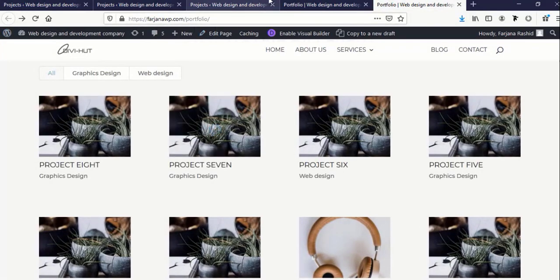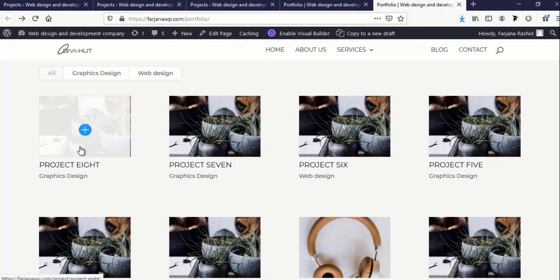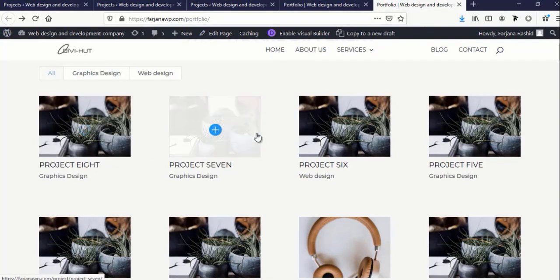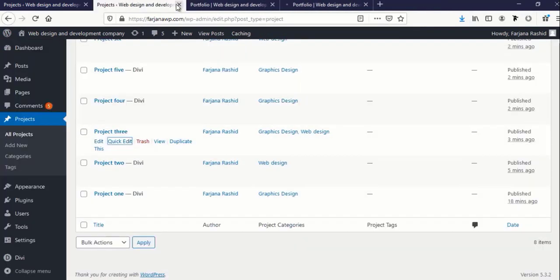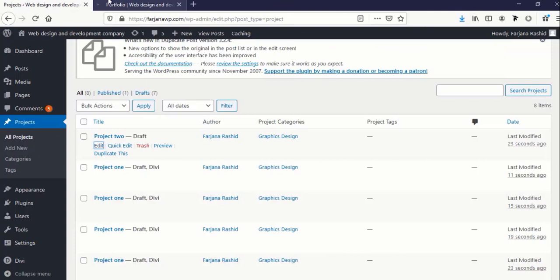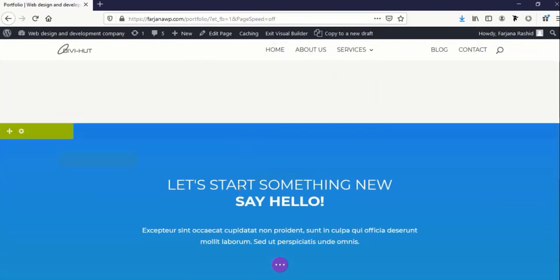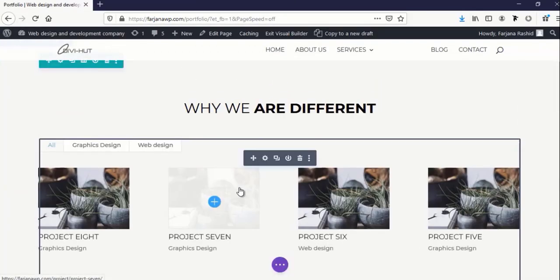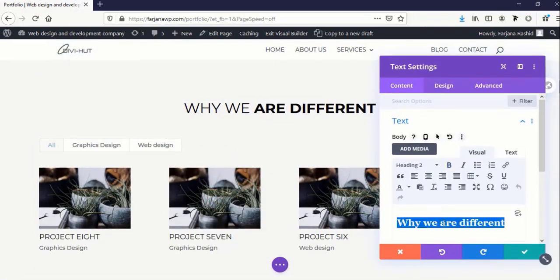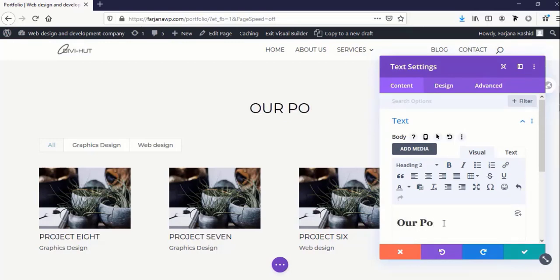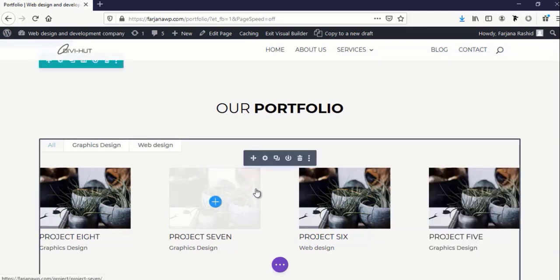Going back, and now I want to customize this design a bit. Now I'm going to enable Visual Builder. I'm just crossing all others. Here I'm just changing our portfolio and making it bold. Save it.